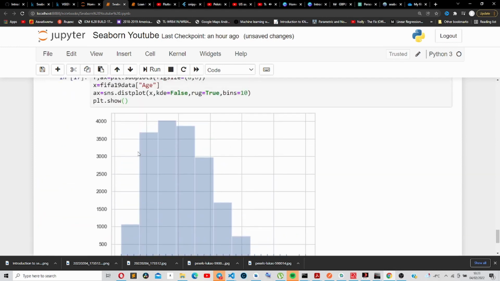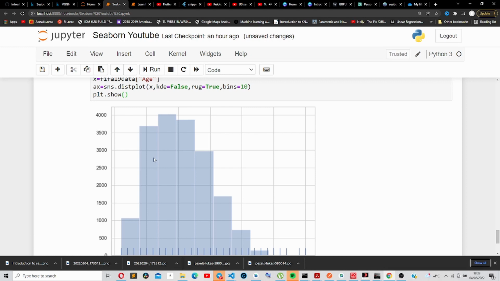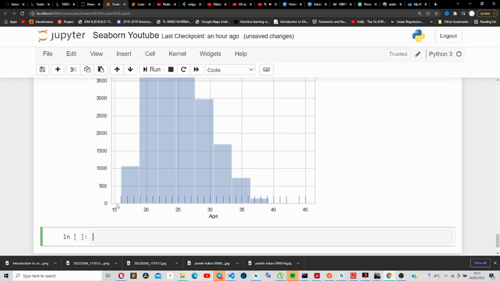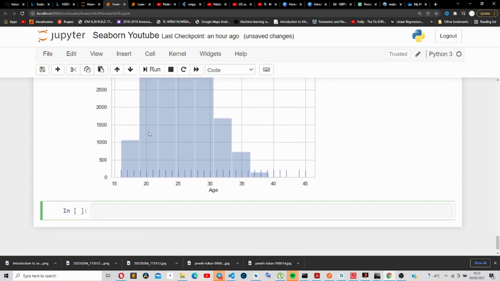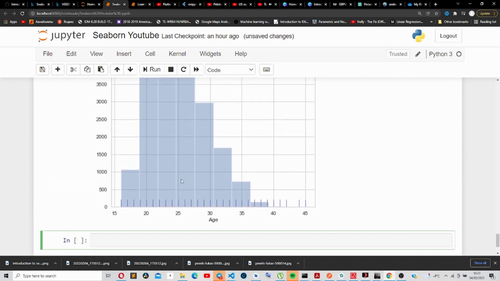As you can see, guys, the histogram plus the distribution. As you can see, from let's say the age of 16 up to the age of maybe 18, there are 1,000 people. From the age of 20 up to the age of, let's say, 21 or 22, there are about 3,500 people, as you can see from the histogram itself.